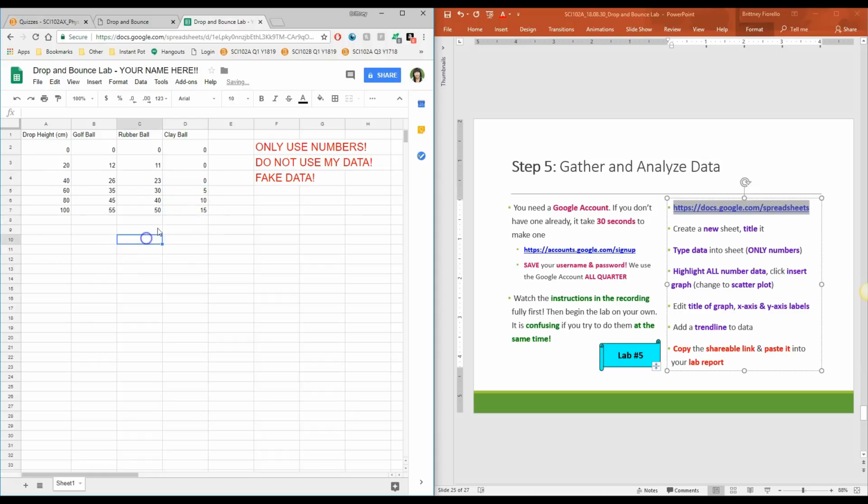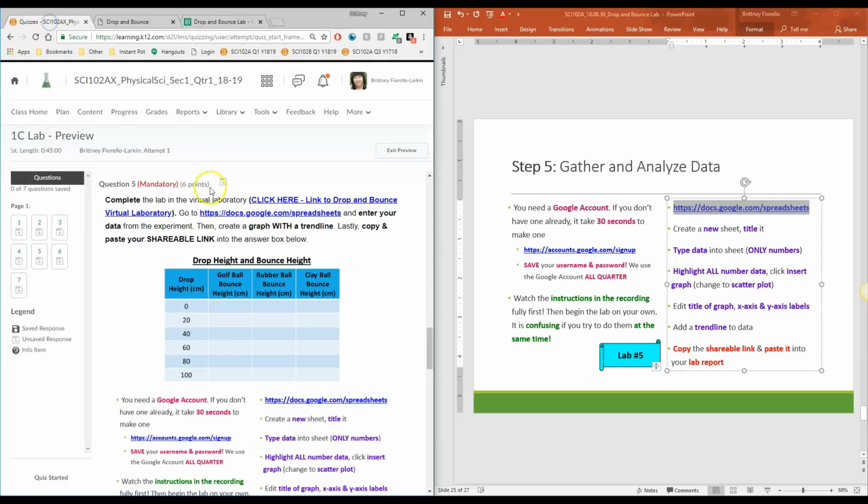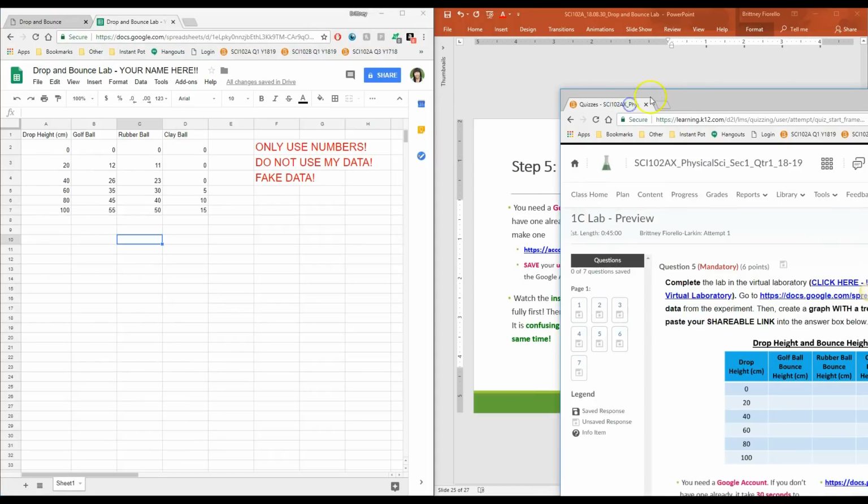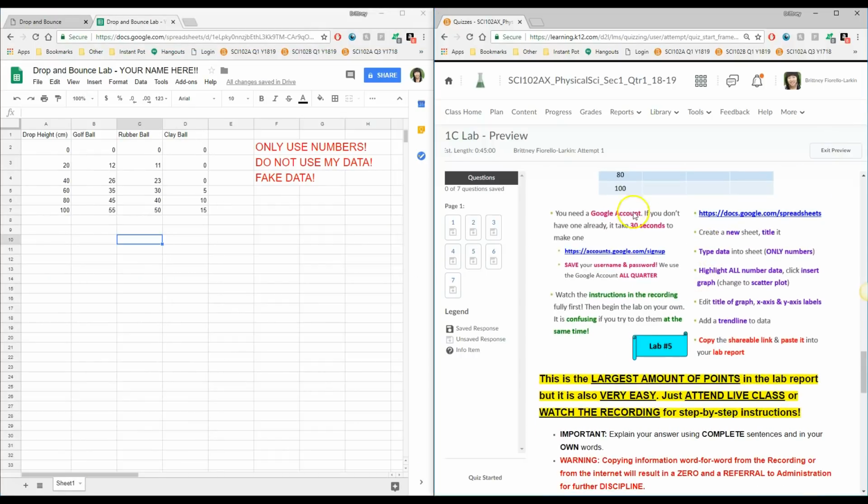Okay, once we have the rest of our data, which again, this is fake data, please don't use this, we are going to go ahead and make our graph. So the instructions on how to make your graph are in the lab report. I do have those pasted there, right here.